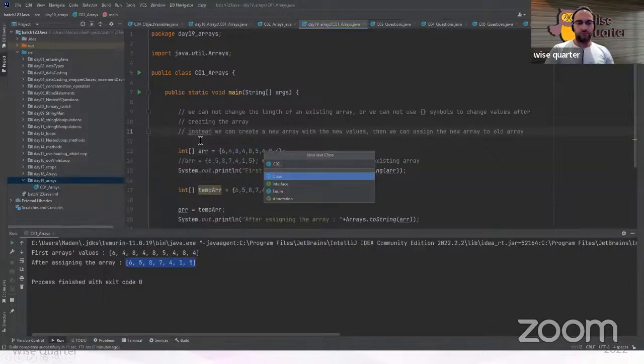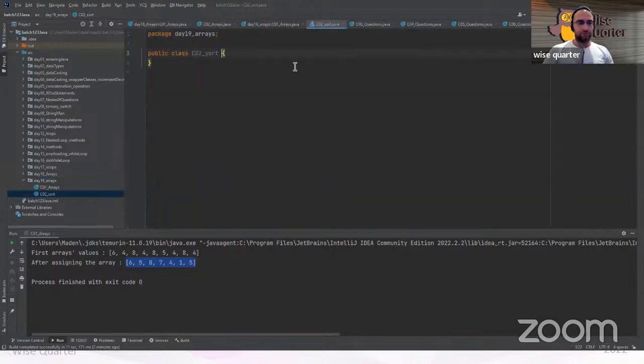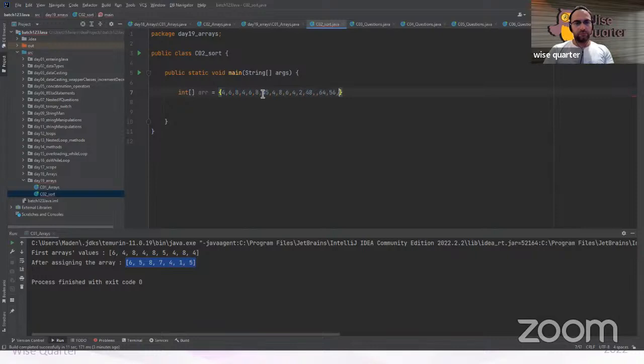CO2 sort. Okay, we need an array, but of course, first main method. I will create an integer array again with random numbers. Then I will print it. I don't want to see them. Oh, there should be a number here.